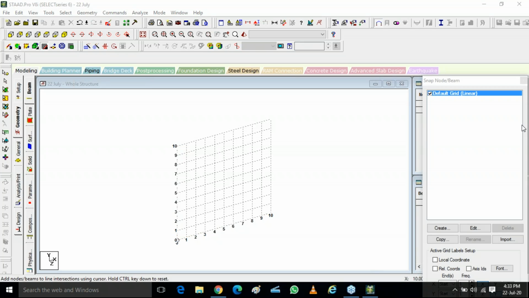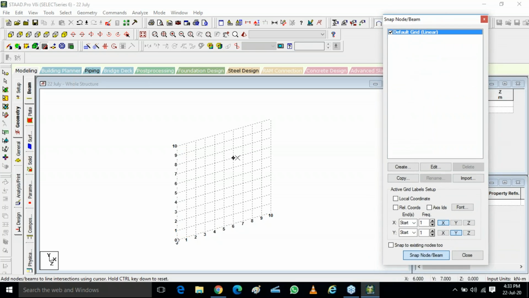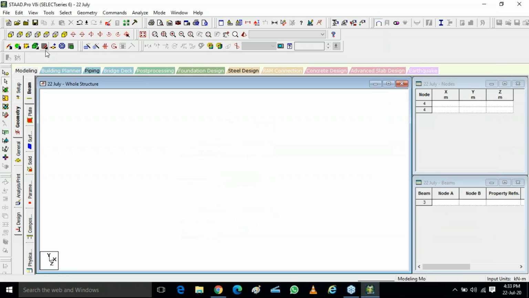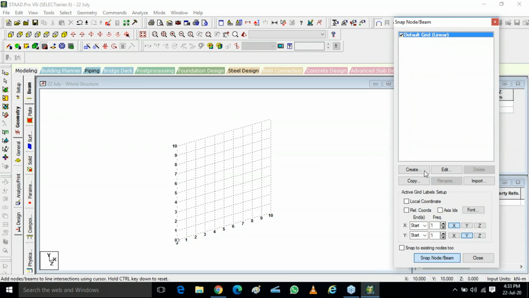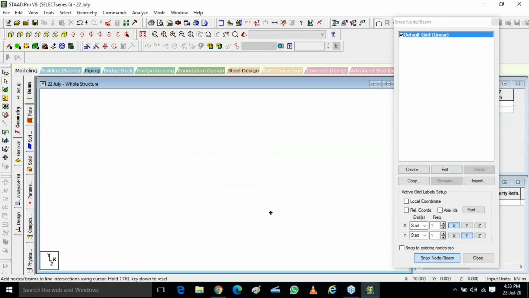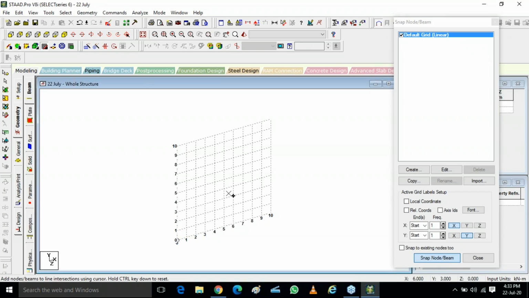Okay. So what we can do, suppose in this regular grid you have this cursor which is a dark plus. To activate this, it is right now activated. To deactivate it, just press escape. It will be deactivated. You go to your snap grid node and click on snap node beam. It will be deactivated, but the grid will be there. Again, if you want to activate it, just click snap node and beam. It will be activated. Now, like a paint, you can draw anything in this.